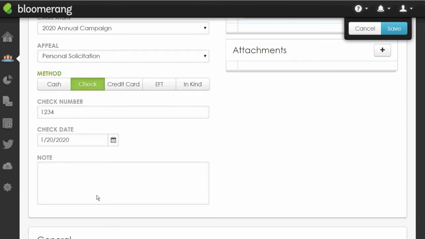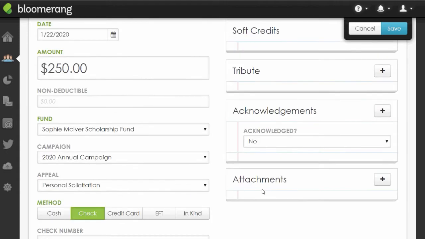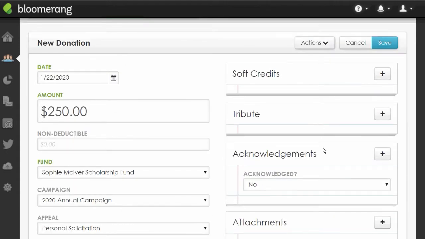Notice that no matter what you're doing on this transaction, there's always going to be this note screen here. So if there's something that you want to put there, that would be terrific. Anything that further describes the gift, you can certainly put that in there. Also, if we move to the right-hand side of the screen, we have several options here as well: soft credit, tributes, acknowledgments, and attachments.